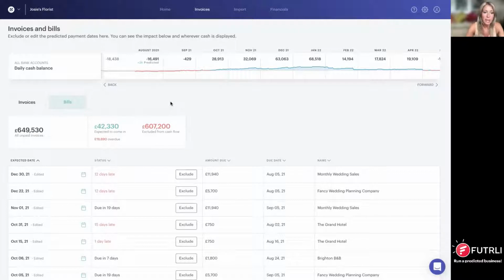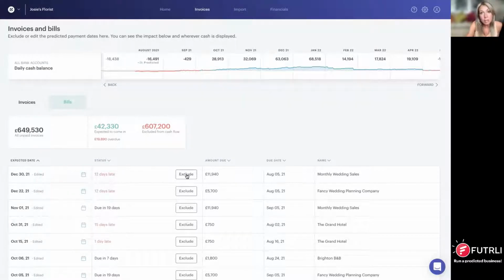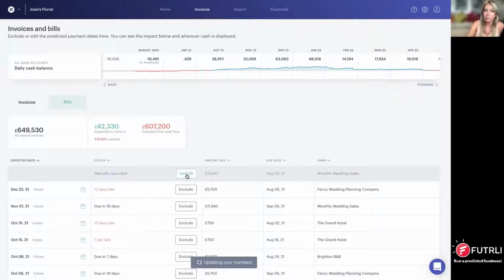accounts payable. You can sort them by expected date, by status, by what's due. If you know that they are going to be paid on a different date, because this is when the system thinks they're going to get paid, you can edit the date here, or in the most extreme cases, you can exclude them from your cash flow here. And you will see that your daily cash balance, your predicted cash balance, updates automatically.